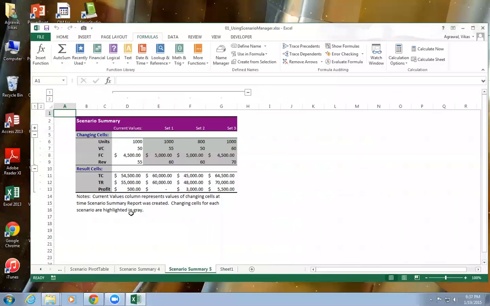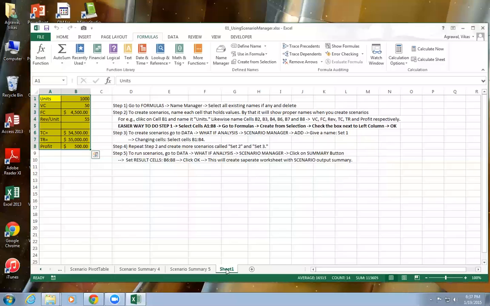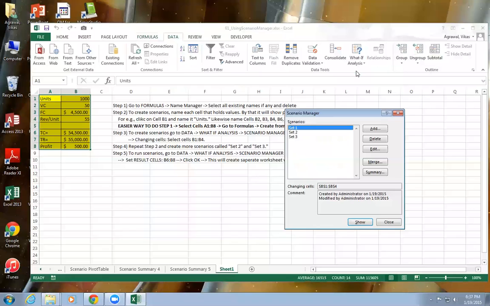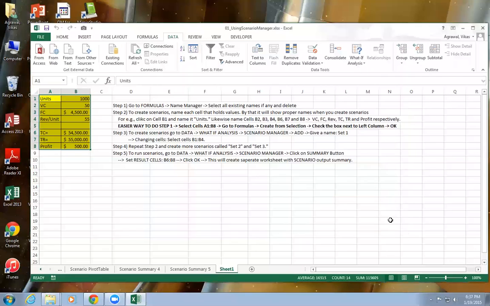How did you edit the profit amount? You had to go to sheet number 1 and then go to data, what-if analysis, scenario manager. Yes, what-if analysis from sheet 1. Okay. So that's basically all you have about the scenario manager. Any questions here? Okay.